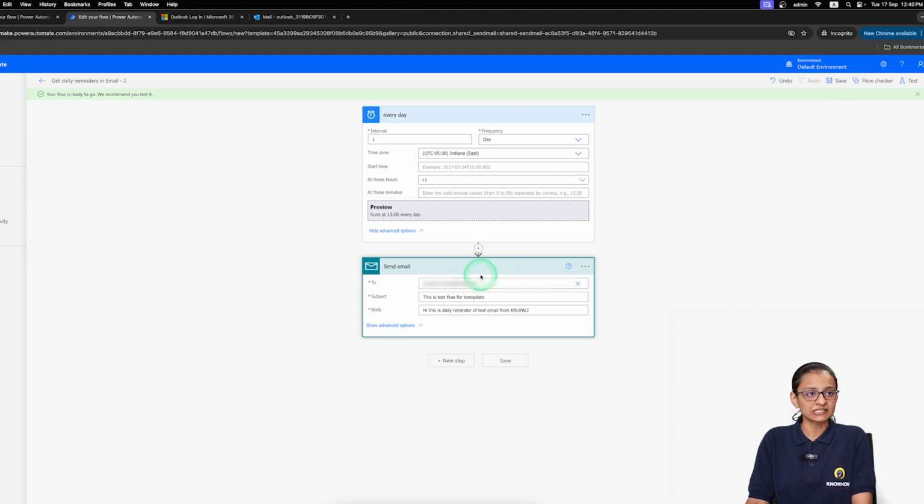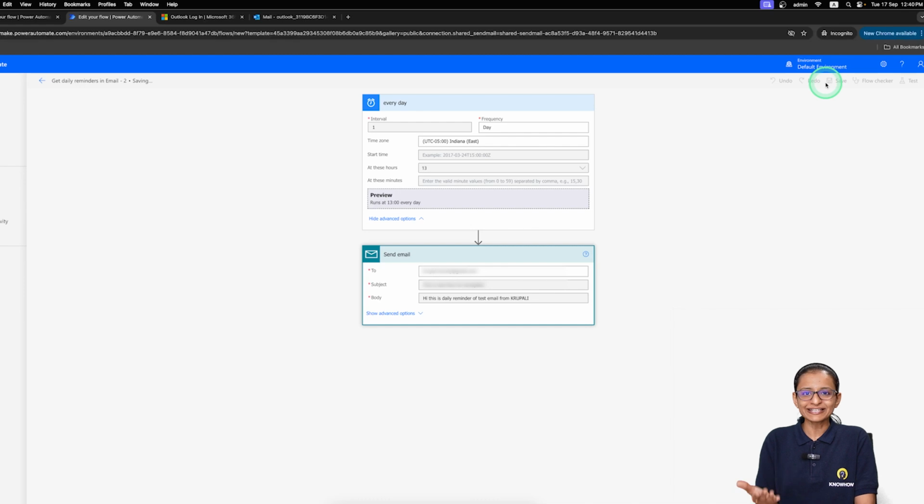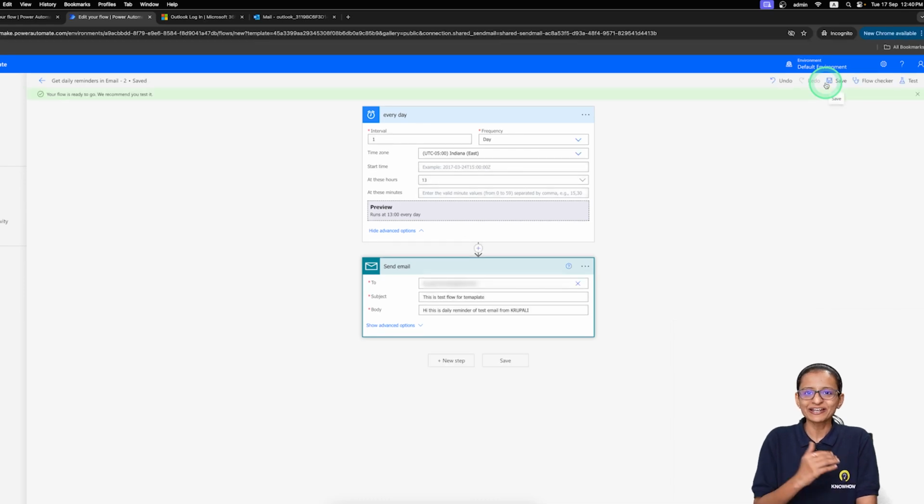to the given person. So right now it's 12:40. So I'm testing it. So automatically it will execute at 1 p.m. and this mail will arrive on the email ID. So I'm saving it and I will test it after the flow is made. You can also try it out and check whether you received the mail or not. So this way you can create your Power Automate flow using template.